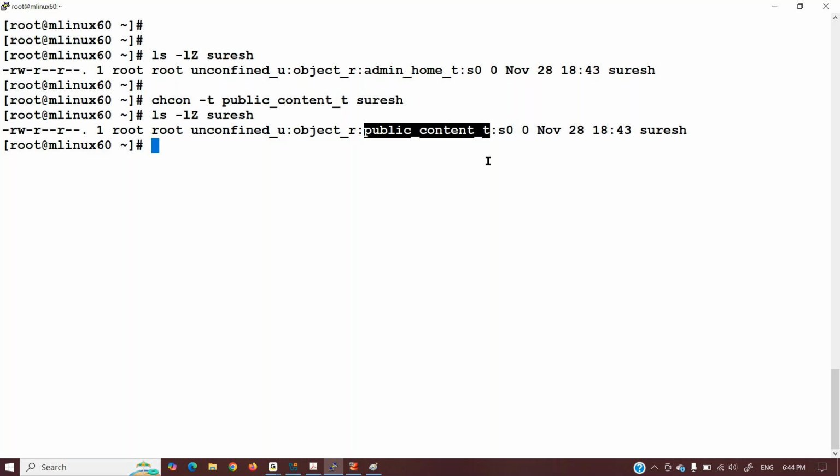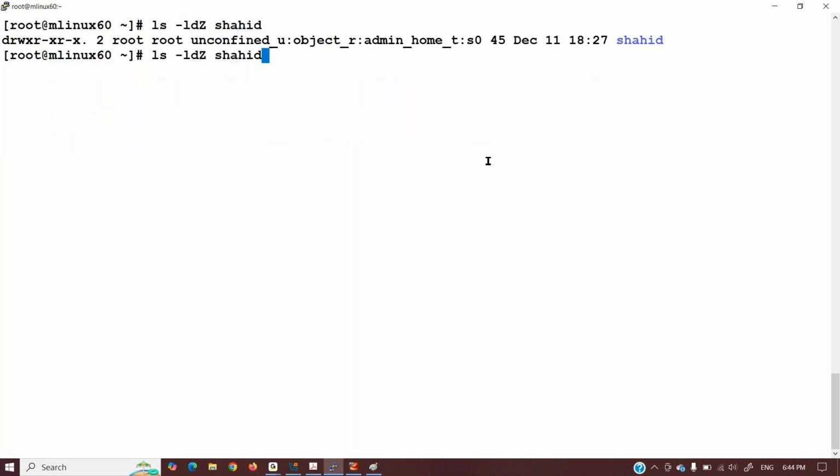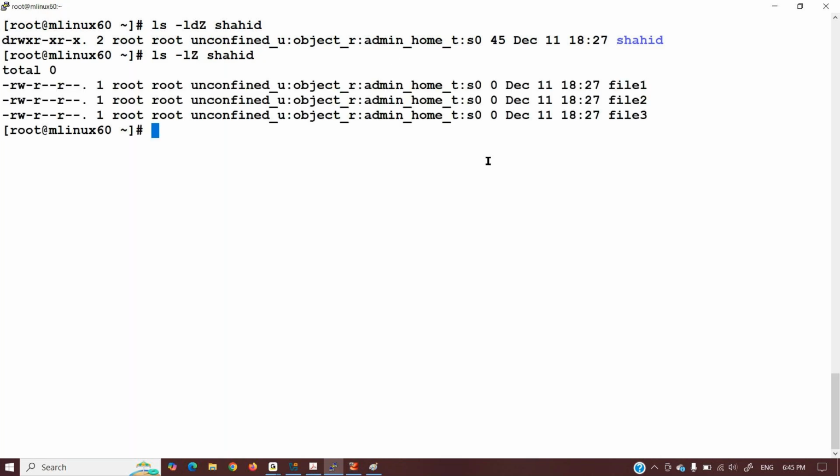In the same way, maybe I want to change the context of the directory also. Like I have a Shahid directory, and this directory has three files. All of them have admin_home, admin_home, admin_home. Now in a single shot, I want to change the context of the directory and the content together. So how do I change it? I'll say chcon. If I only say change the type, then what will happen? Just the directory will get the change. Content is not going to get anything.